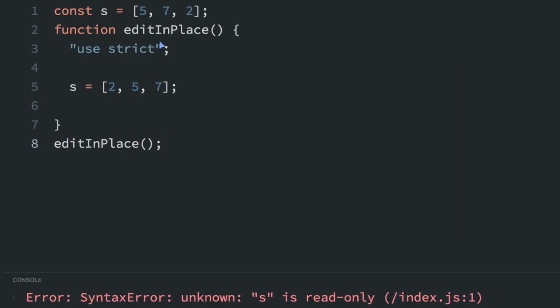While you cannot reassign a variable declared with const, you can mutate an array. So look at this example that's not going to work. First, we declare the variable s and we assign it to an array. We declare it with const. And now we're going to reassign the variable s here. But if we do that, we're going to get the error. S is read only. However, we can update the array using bracket notation.